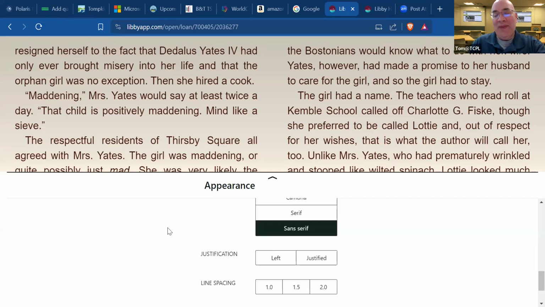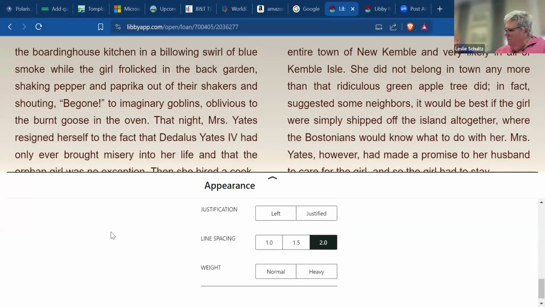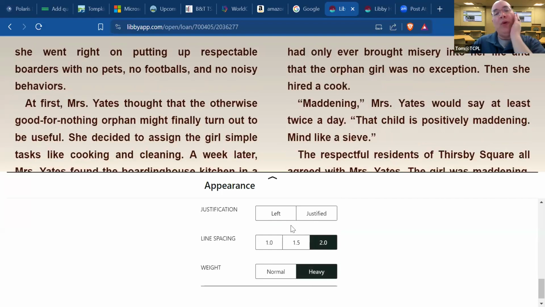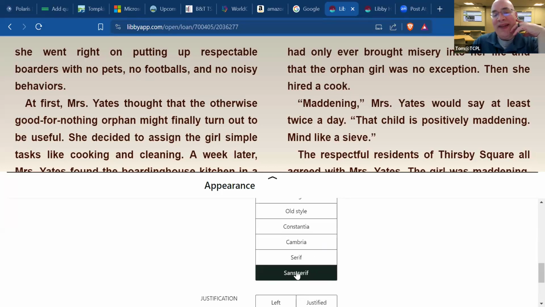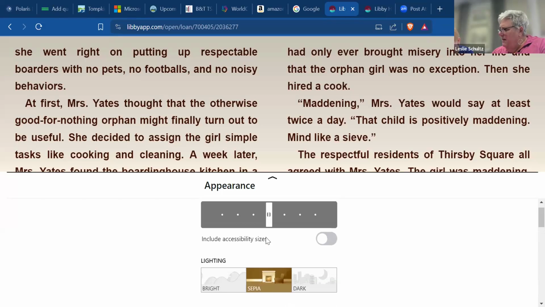If I keep scrolling on this feature, I like to go to the 2.0 spacing. And then another feature I like is the heavy feature. It says weight, just below line spacing. I like heavy. It makes it much bolder. These are my preferences. You don't have to use these yourself, but this is what I look at when I read a book on a device. I use the heavy weight, a 2.0 line spacing, sans serif, and the sepia color scheme.